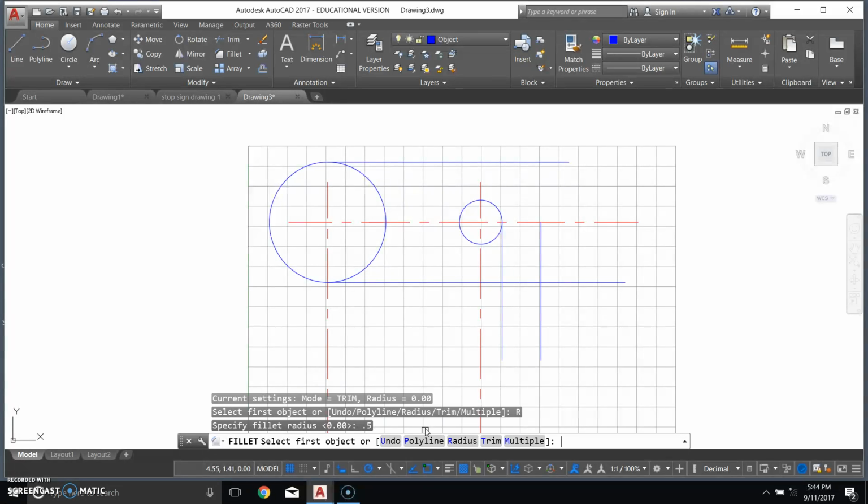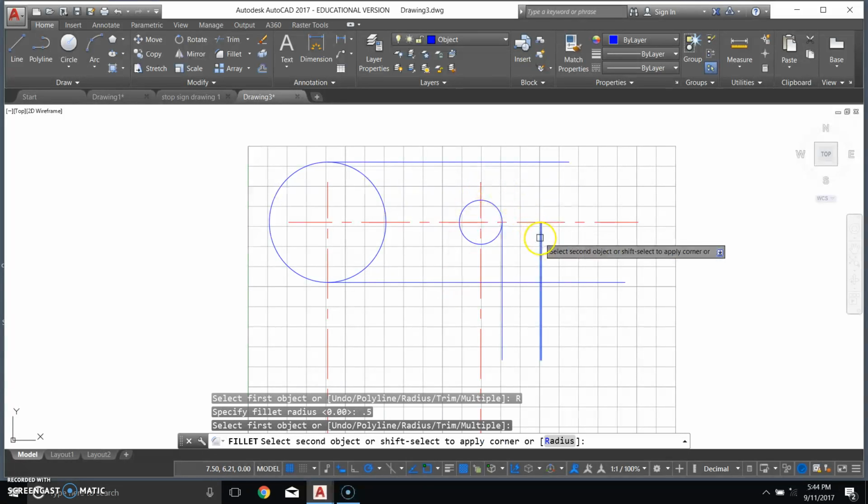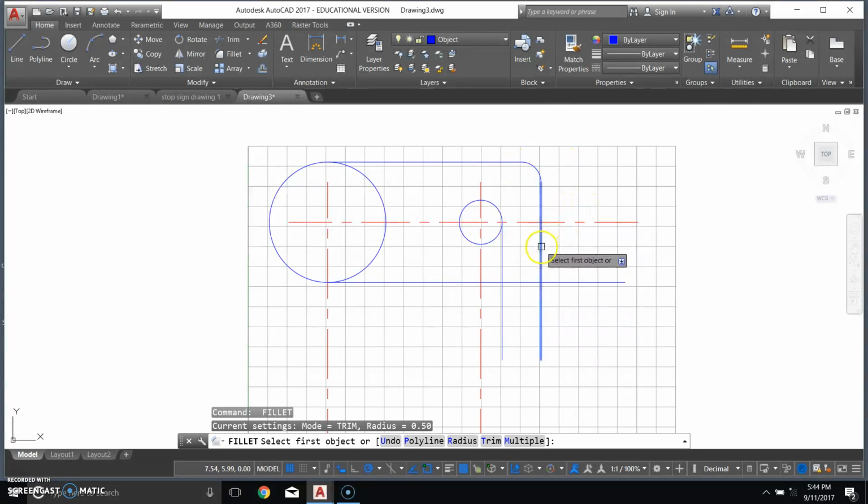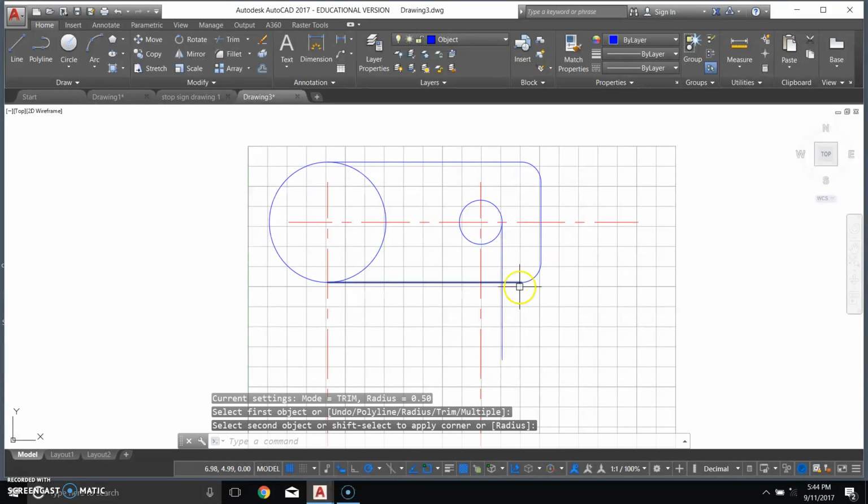So 0.5, enter. Then you want to pick the lines, and you want to sort of pick the sides you want to keep. So we want this vertical line to come up and curve to the left. So we want to click over here somewhere. Don't click over here. It joins it the wrong direction. Spacebar to repeat the command. Pick the next two. Escape to get out of the command.